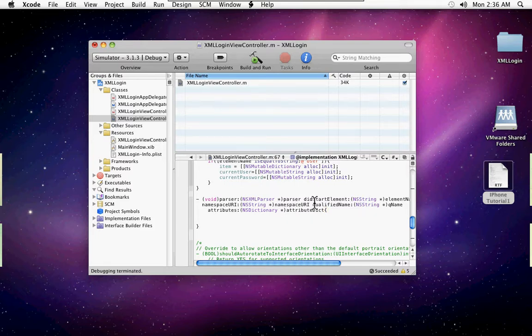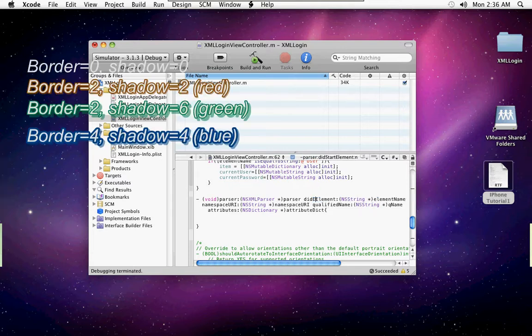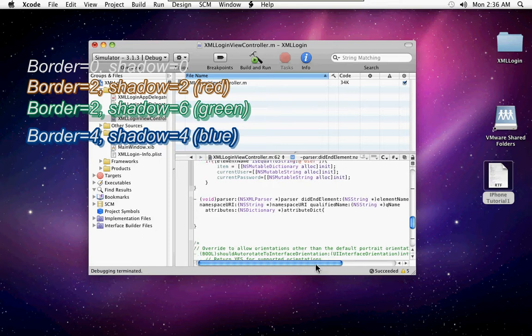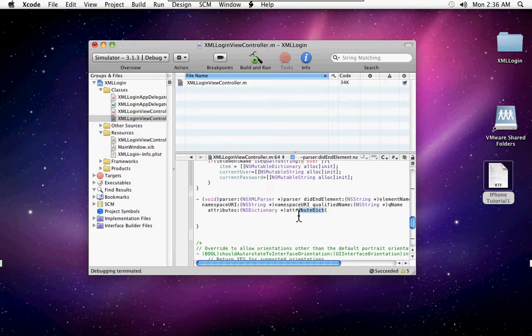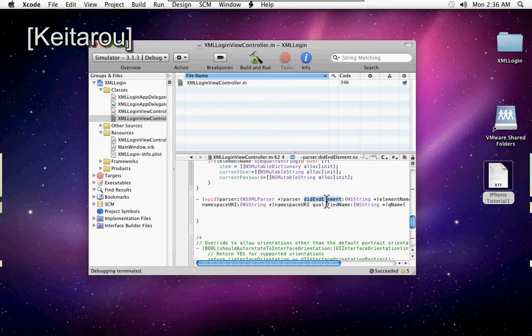From didStartElement, we'll call it didEndElement, and this method doesn't get the attributes that we talked about earlier. So let's delete that. Okay. So this is the method declaration. The declaration name is didEndElement. Basically, it activates every time the parser gets to the end of the element.